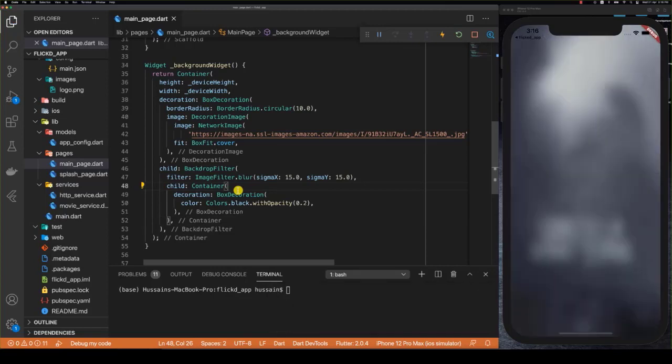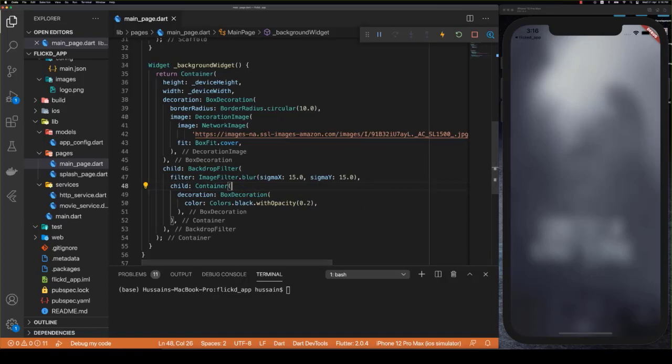If I do command save, you're going to see that the blur effect is now working and we can see the blurred background. So with that, we were able to successfully achieve the result of having a background image with a blurred backdrop filter in front of it.